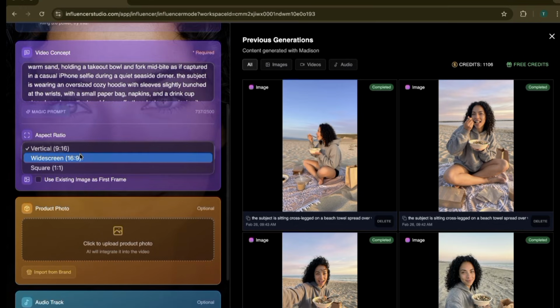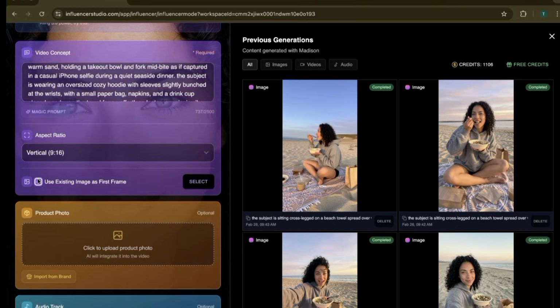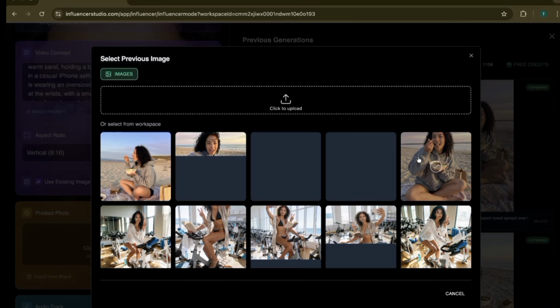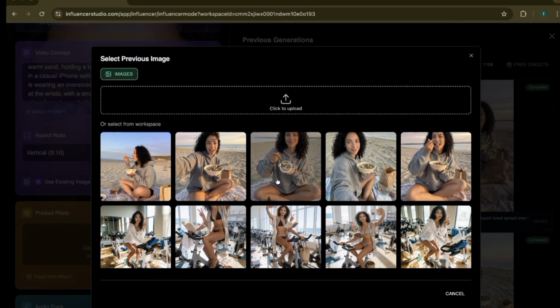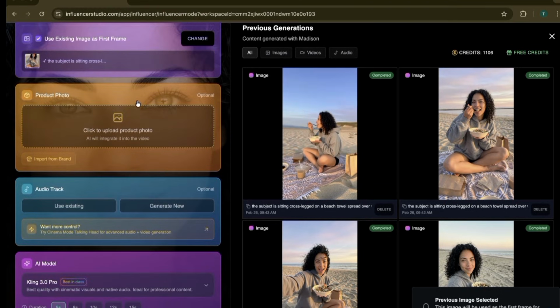I've already added my prompt here. Now I'll set the aspect ratio to vertical, 9:16, since we're creating content for Instagram or TikTok. Then, I'll upload the image we just downloaded as the first frame. This helps maintain consistency in face, pose, and overall identity. If you're doing a brand collaboration, you can also import a product here for placement inside the video.